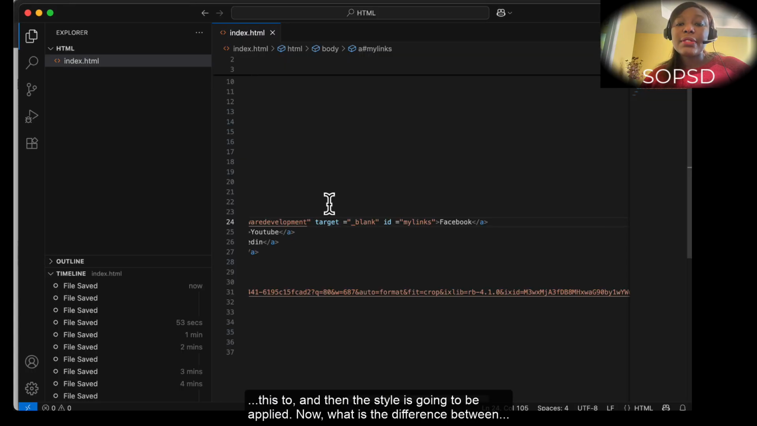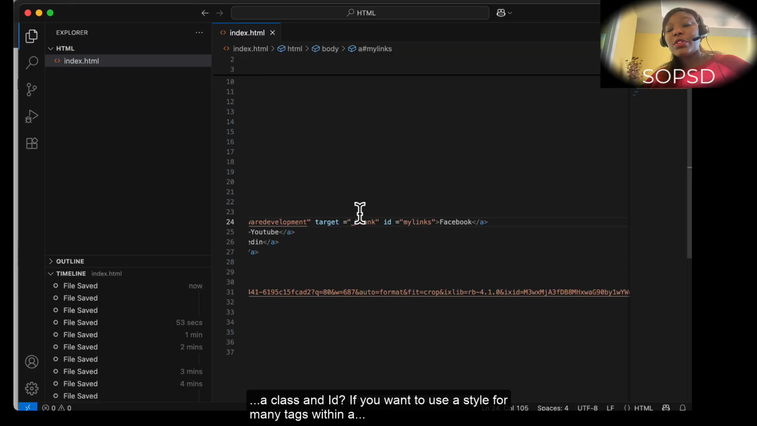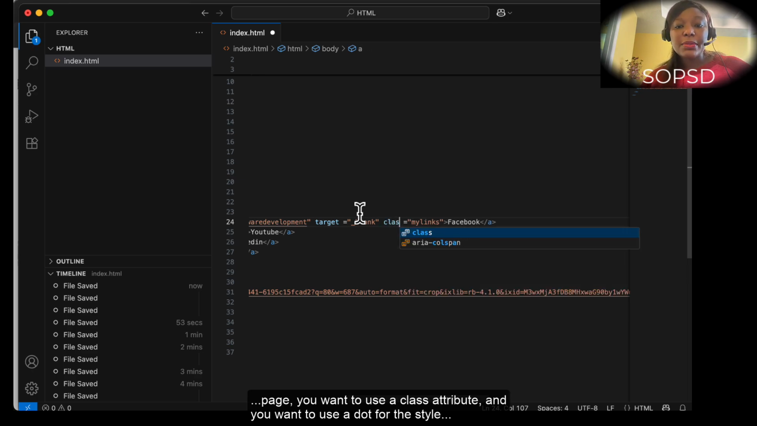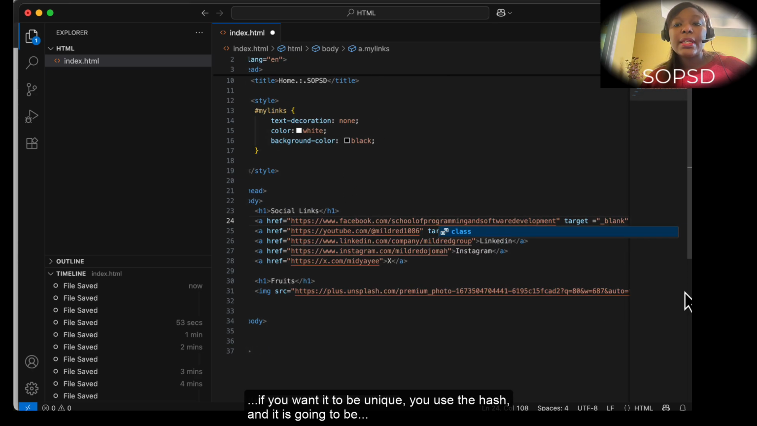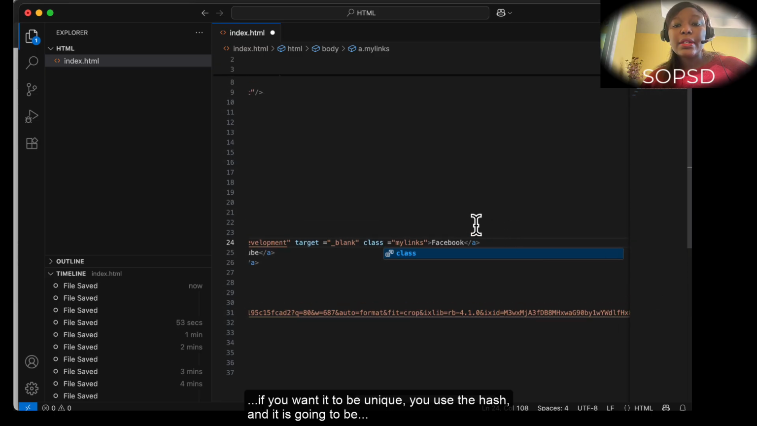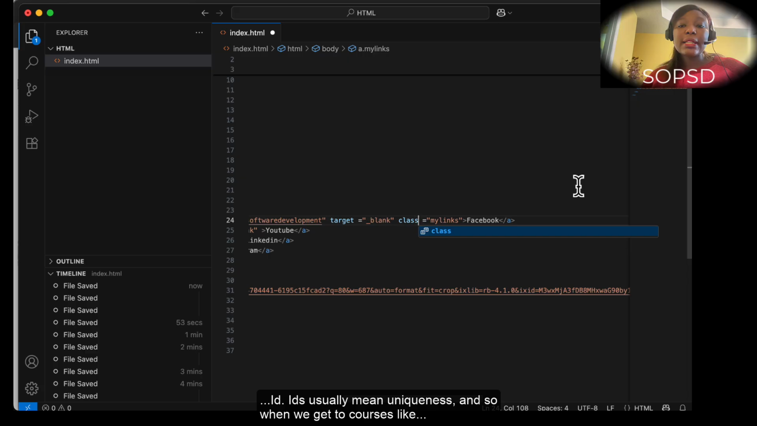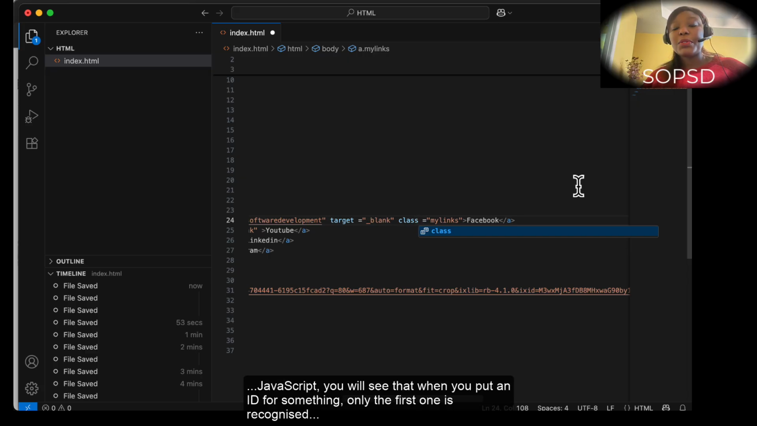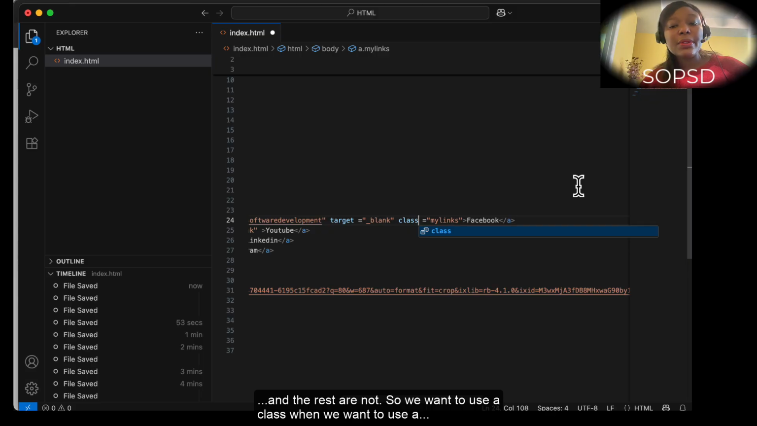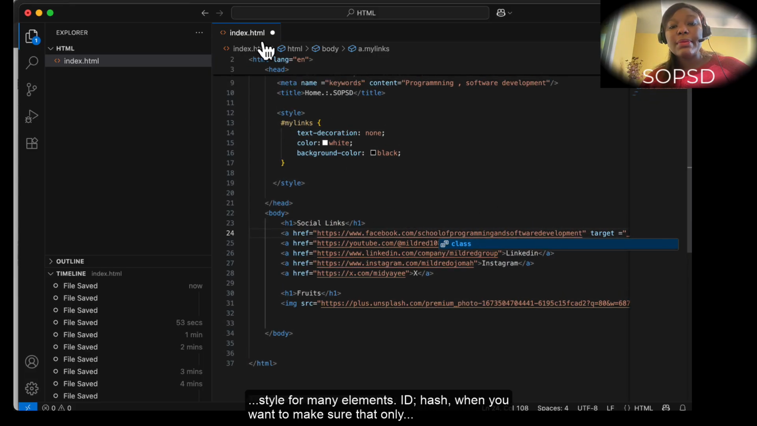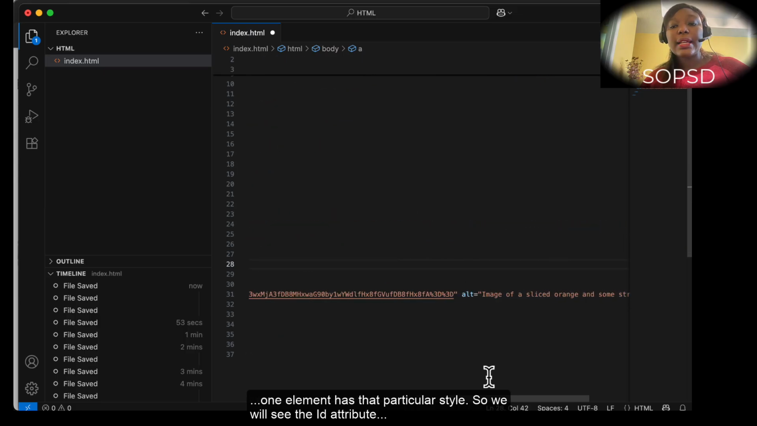Now what is the difference between class and ID? If you want to use the style for many tags within a page, you want to use the class attributes and you want to use a dot for the style. If you want it to be unique, you use the hash and it's going to be ID. IDs usually mean uniqueness. And so when we get to courses like JavaScript, you'll see that when you put an ID for something, only the first one is recognized and the rest are not. So we want to use class when we want to use the style for many elements, ID, hash, when you want to make sure that only one element has that particular style.